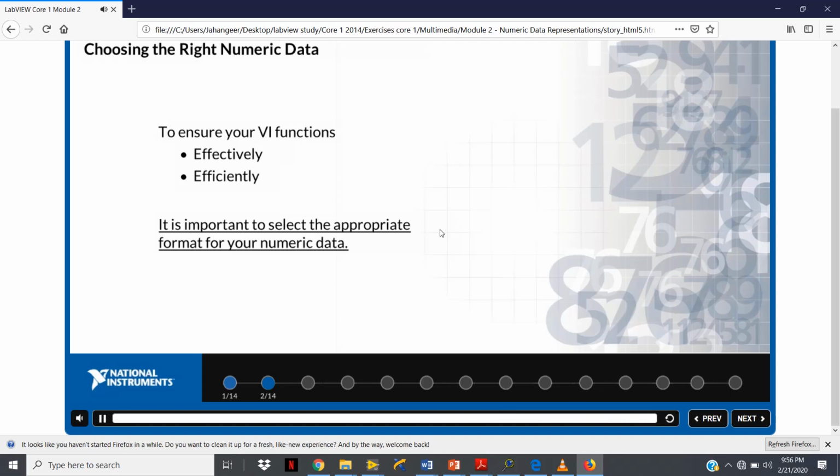Yes, if you do not select proper numeric data, then you can lose your resources. You can lose more memory. To save your resources, you should select the appropriate data type.